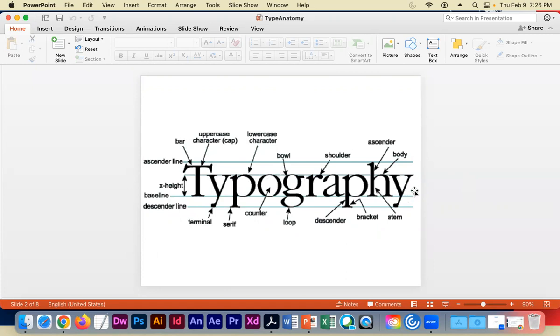So what is a bowl? What is a counter? What is the loop? What does it mean to be a descender? Well, when you type a letter or a series of letters or a word or a sentence, it's on what's called a baseline. This is the baseline. So anything that goes below the baseline is called a descender. The letters descend below the baseline.